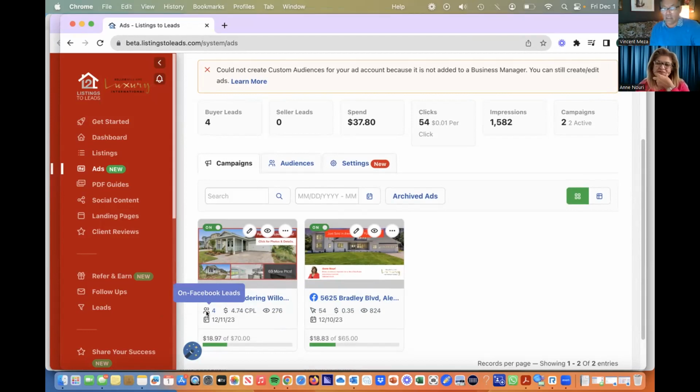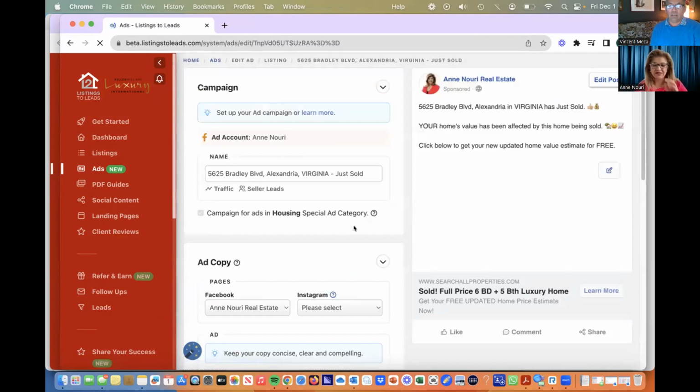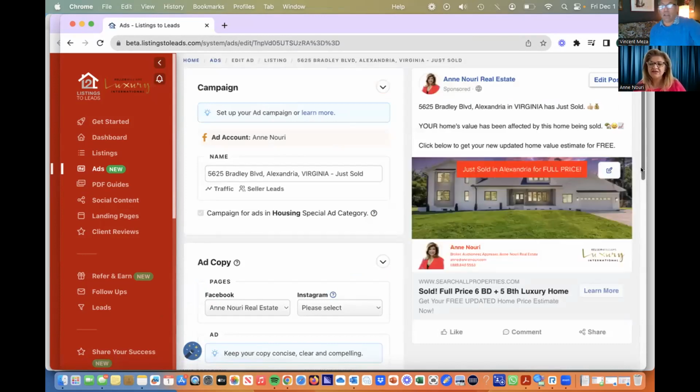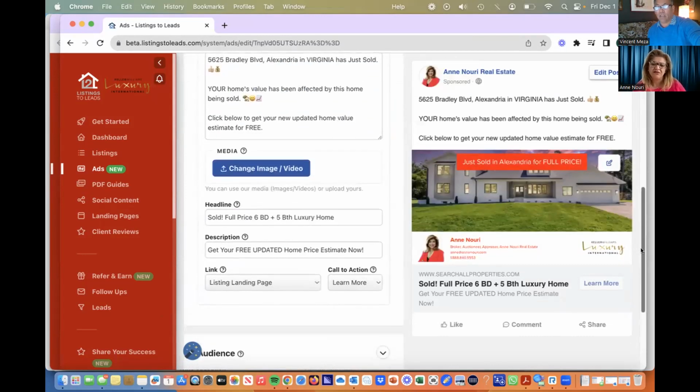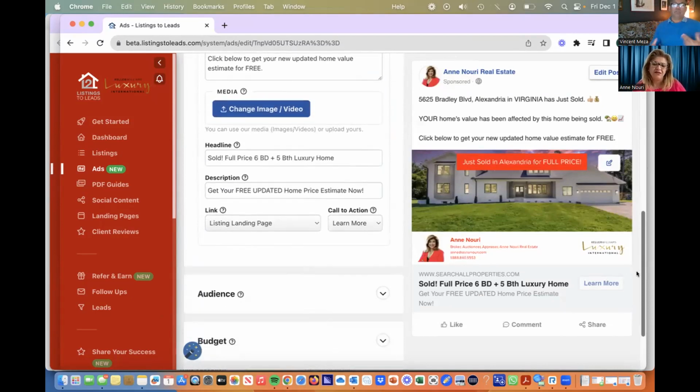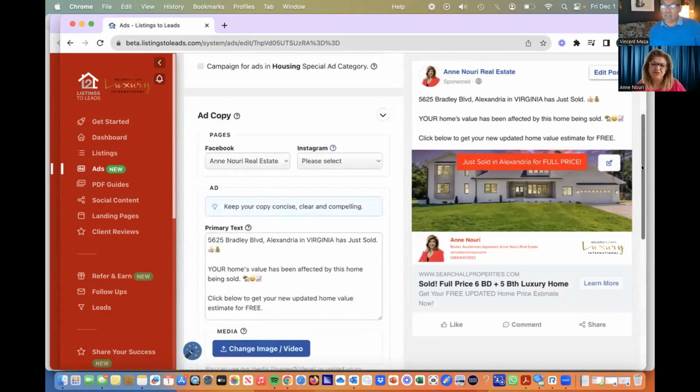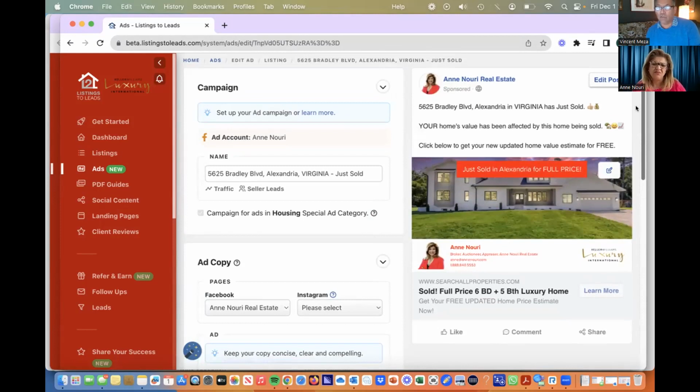That's what you got. Click on the second ad, click on the pencil on the top of the picture. There you go, and that was my question. I wonder if I ran different types of ads. You ran a traffic ad.